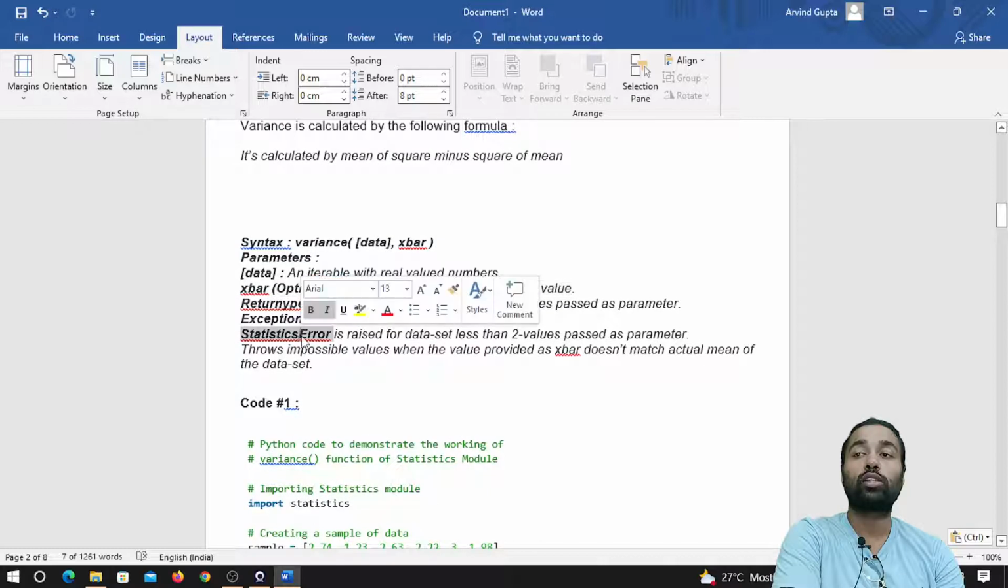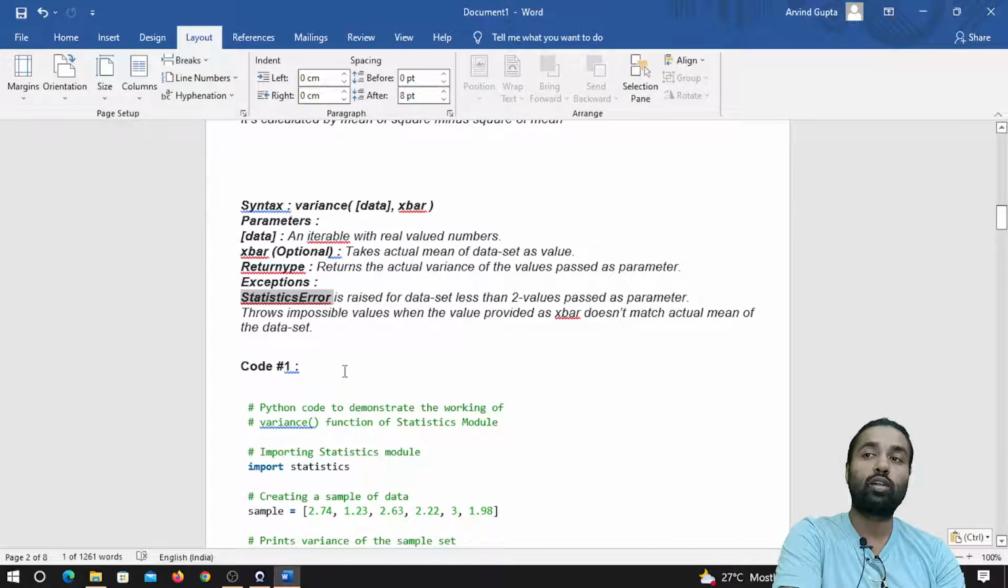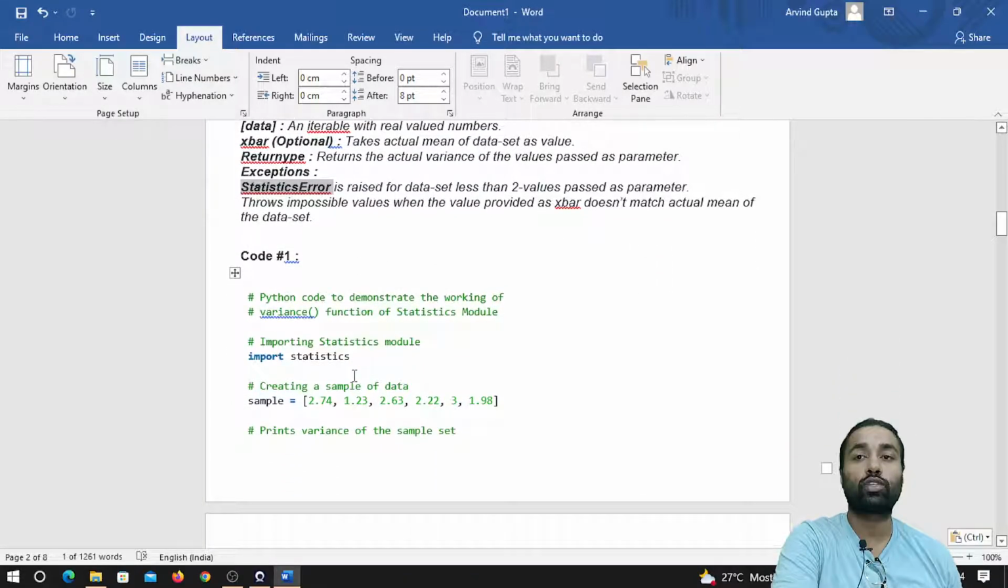An exception, statistical error, is raised for a data set with less than two values passed as a parameter. It throws impossible values when the value provided as x bar doesn't match the actual mean of the data set. So this is how it explains.